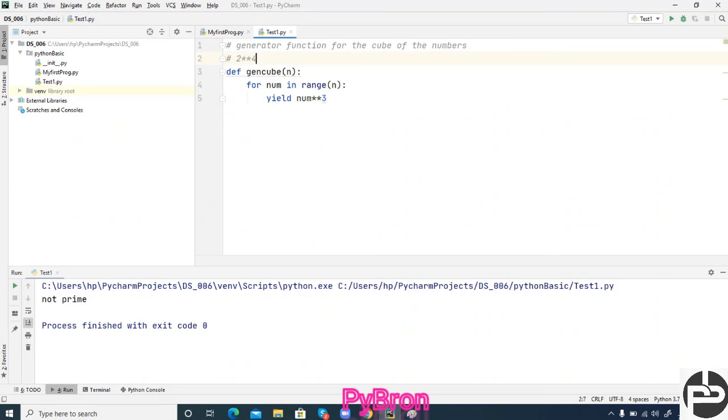Got it? So in case of Java, there was an inbuilt function, pow. Pow is a function which we have to call to take a power. But in case of Python, the double asterisk behaves like this. Okay, now let me execute this.